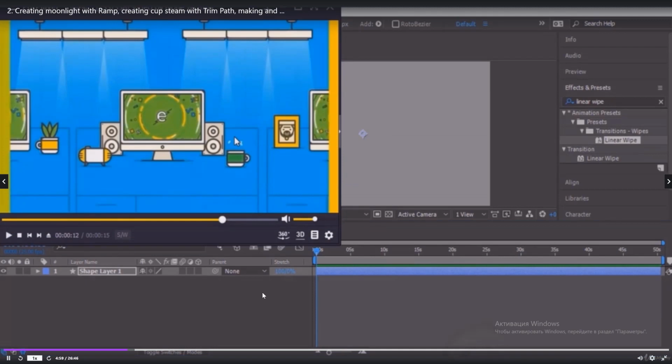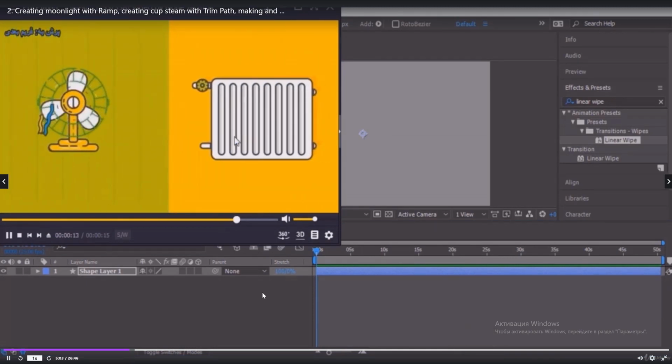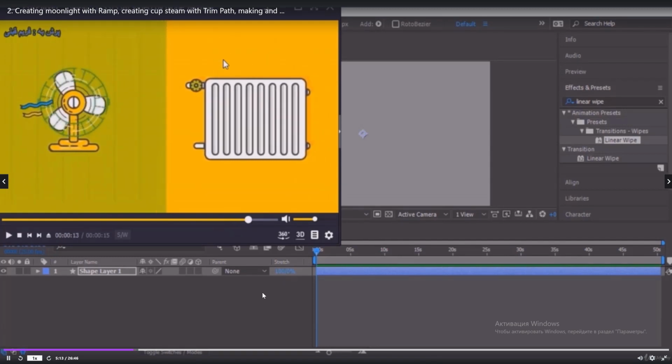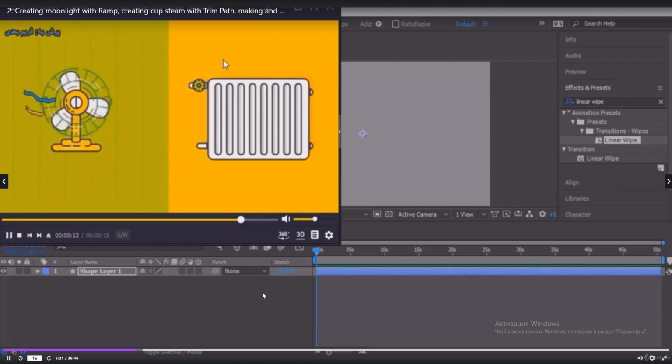Let's continue. Making the fan is rather easy. The heat haze on top of the heater is the same as the steam lines. The animation of the paper on the fan can also be made using pen puppet or using rotation and wave warp effect.